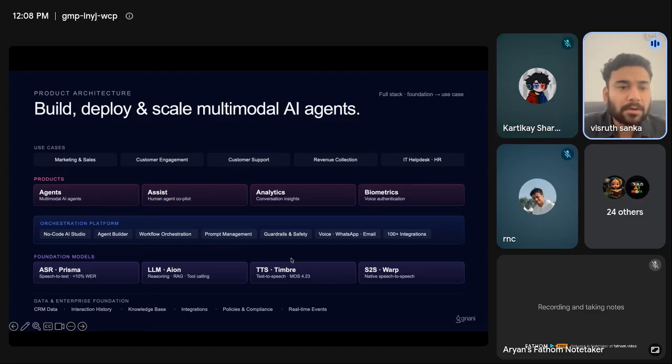We also have our own orchestration platform to build real-world agents. It's a simple no-code AI studio. You can create your own prompts, you can set up your own guardrails, and you can also deploy these agents in the real world, either on WhatsApp, email, or even voice. As I said, there are multiple products across the stack: agents, agent assist, analytics, and biometrics.